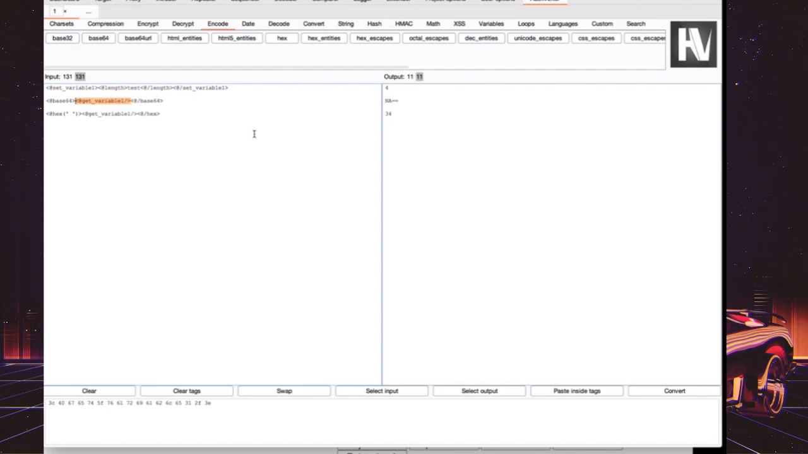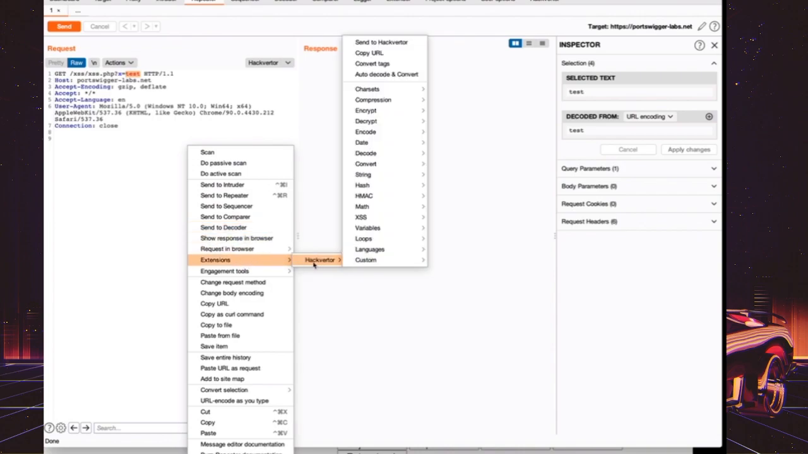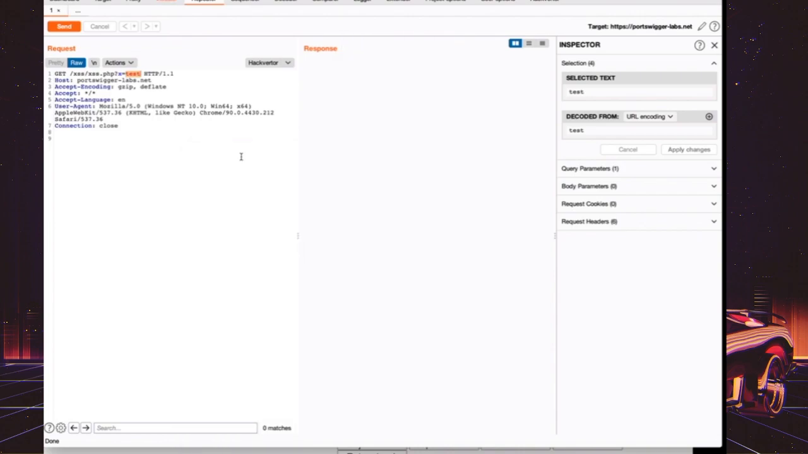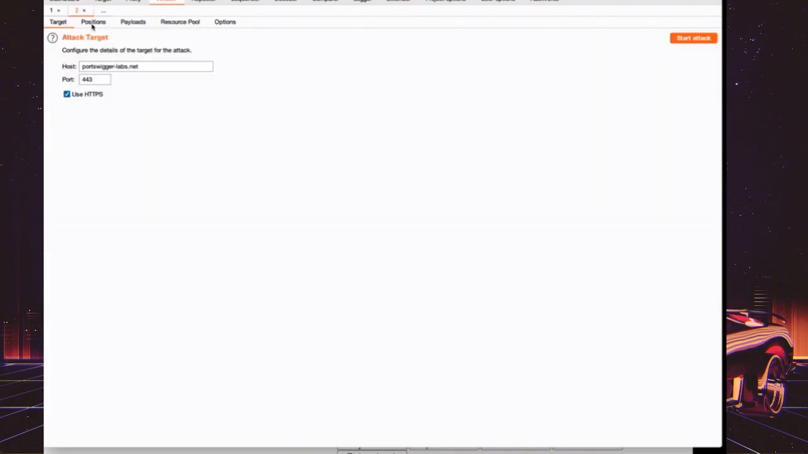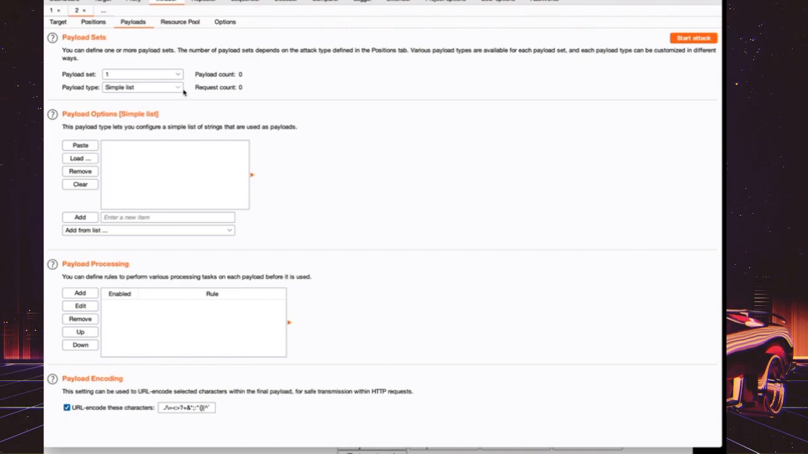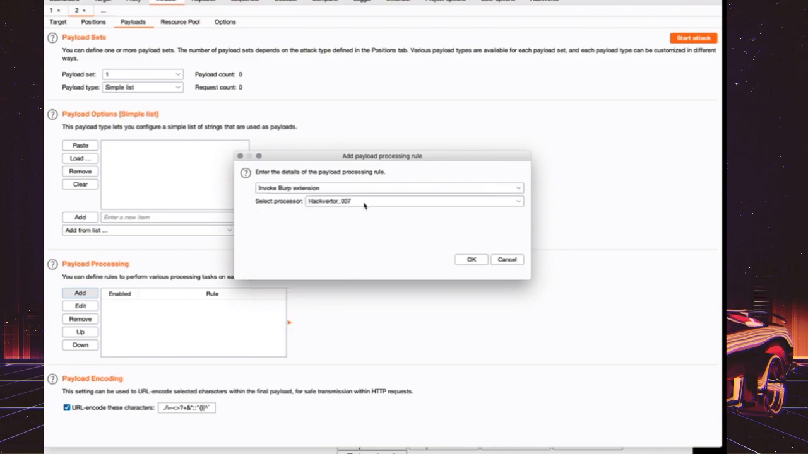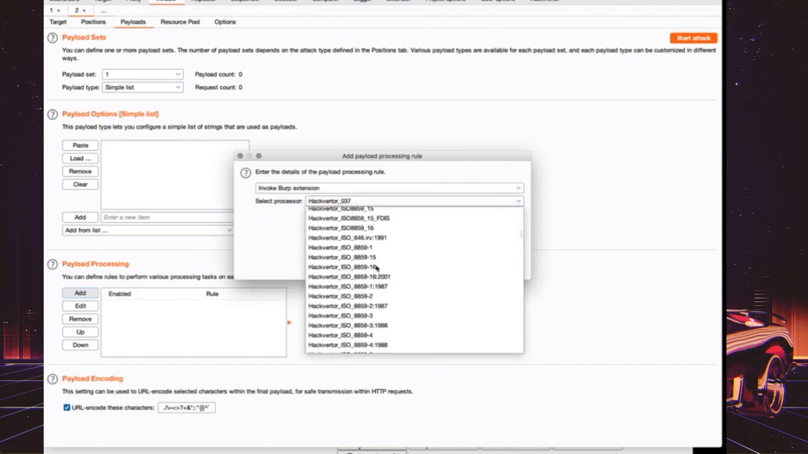It also supports Intruder as well. So you can send this to Intruder, sorry, and then you can have tags in Intruder as well. So you can place tags in there and then do an attack. You can also use the payloads. So you can add a payload processor, so invoke Burp extension, and then all the tags are available as a payload processor too.